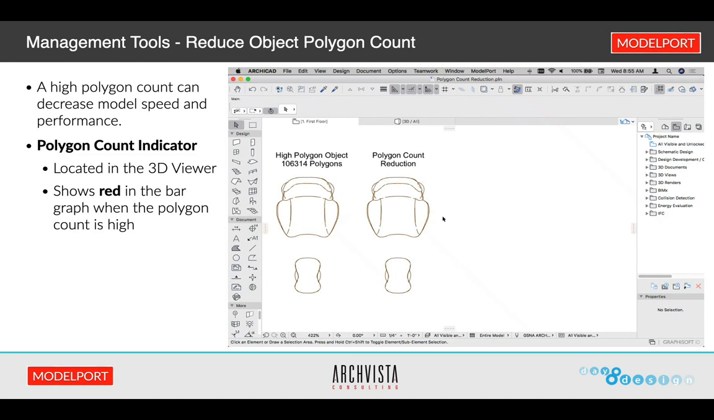And one of the biggest issues I see with any objects you bring in external that are not native ARCHICAD objects is the polygon count. So this is a great example. Okay, this is a chair. Actually, I have this chair in my home. And on the left-hand side is the polygon count of this object. It is over 100,000 polygons for just that single chair. Okay, that is really out of control for a single object.